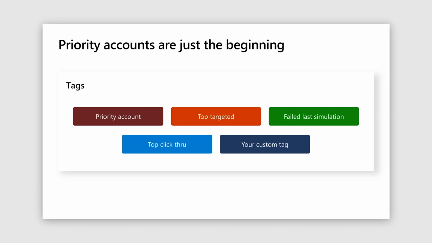So where do we go from here? Priority accounts are just the beginning. Like I said, for us, tags is a platform and a concept that's broader than just priority accounts. You can imagine system tags beyond priority account that we populate for you. So we know who your top 100 targeted users are. We can have a top targeted tag that we keep populated with who was the most targeted last week. So you can hunt over that group, watch out over that group.